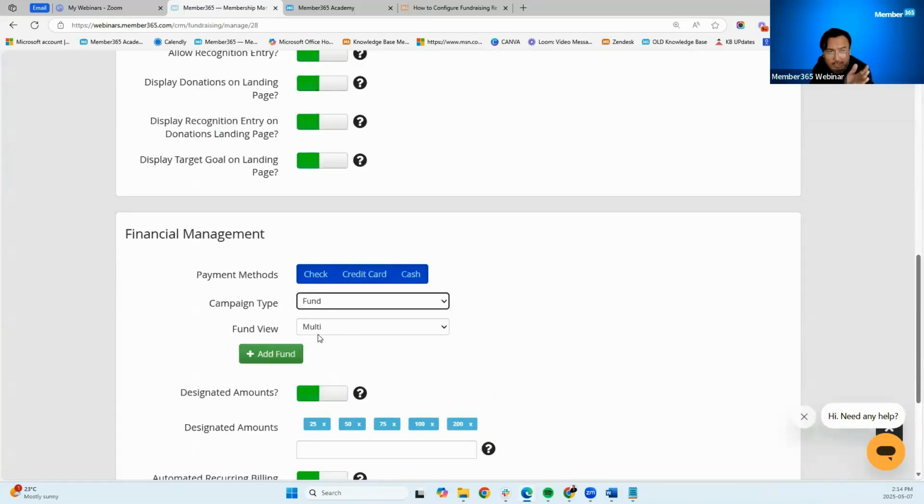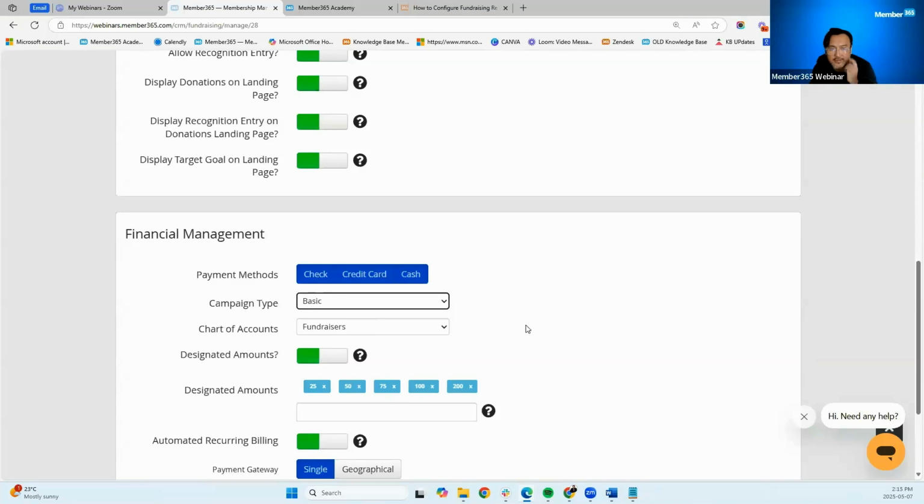On the fund view, by the way, if you have the fund model, a multi-view will show all of your different funds, like for David and Sheila, on one page. A single view will only show one fund, but there will be a drop down that will show the different funds for them to donate. For the purpose of this webinar, let's work on a basic fundraiser.